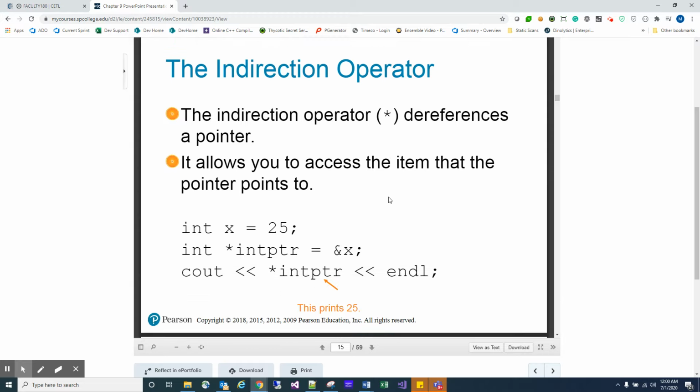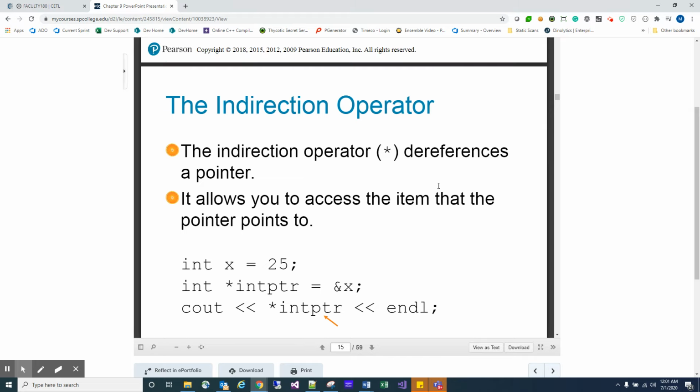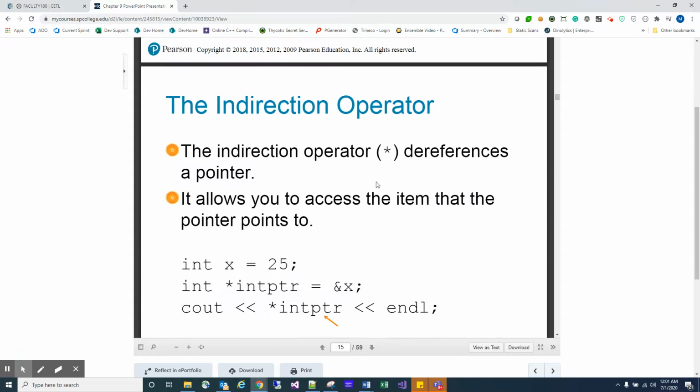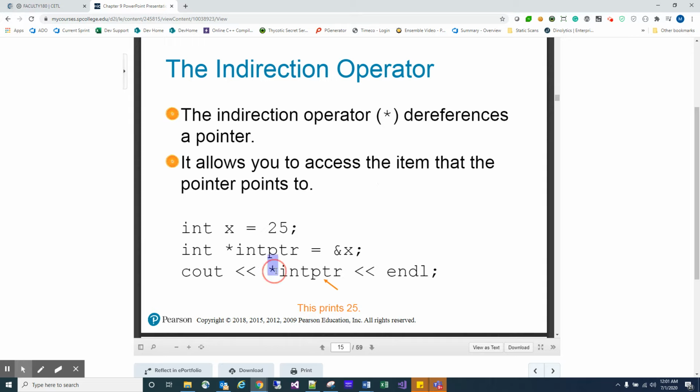And that's the indirection operator. The indirection operator dereferences a pointer, and it allows you to access the item that the pointer points to. Up here, because we didn't have this indirection operator, we're going to actually see the address that's stored in that variable. But now, if we add this indirection operator, rather than seeing the address that the pointer is holding, it's going to dereference the pointer and actually give us what it's pointing to.